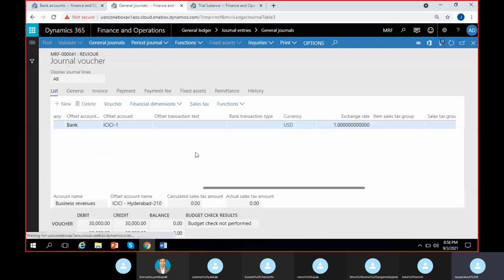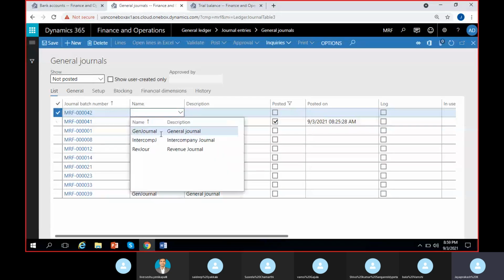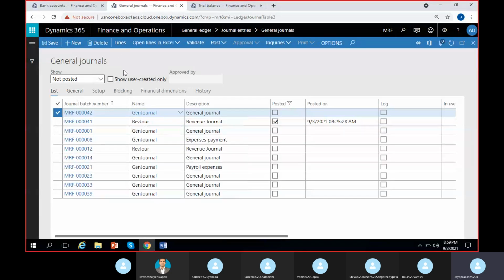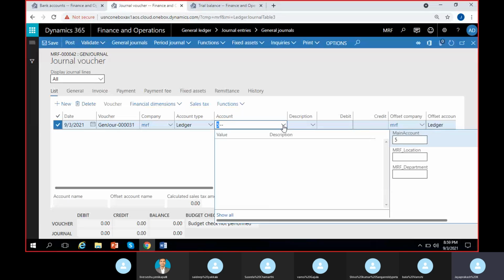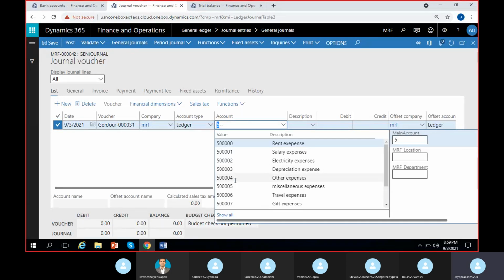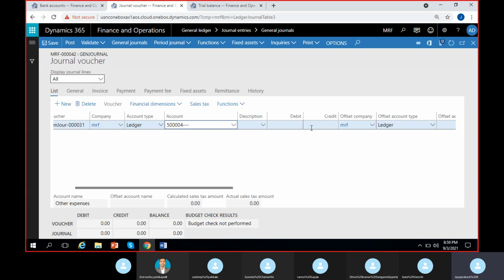I'll do one more transaction. This time a payment transaction using the bank account. Okay. Quickly, I'll do a journal. I'll go for lines. I'll pay an expense. So I will choose an expense account, which is my 5 series. I will pay some other expenses. Okay. Then I'll debit the expense account with some $10,000.